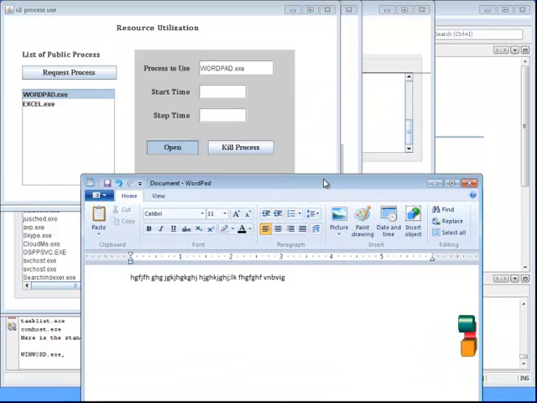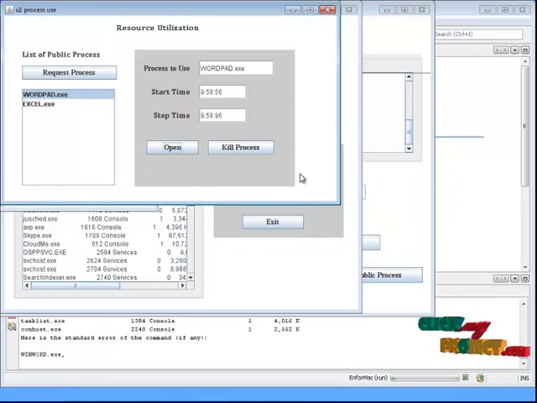Here the process is still going on. Then the process ends. This is our starting time, this is our ending time. After that the process will be closed.